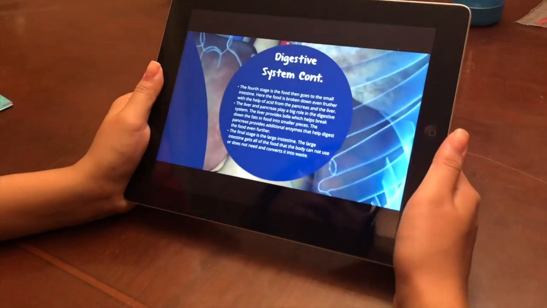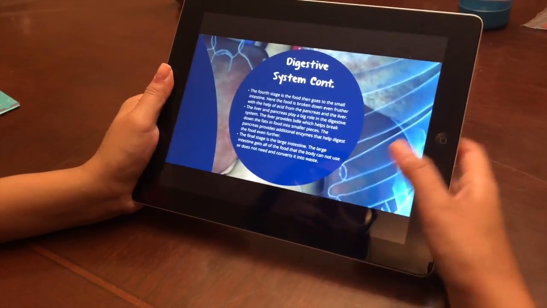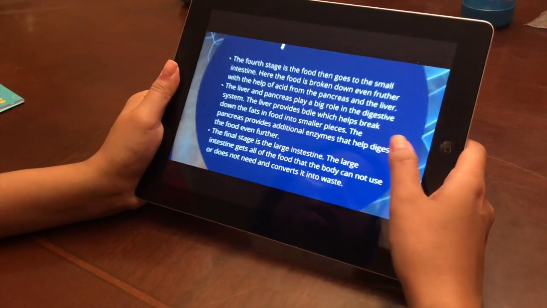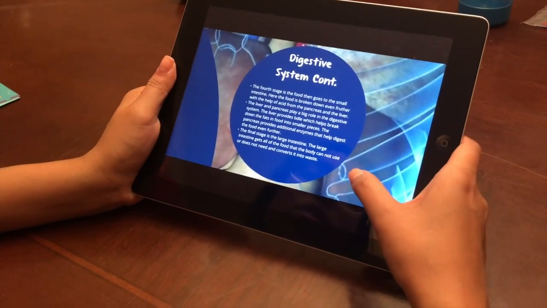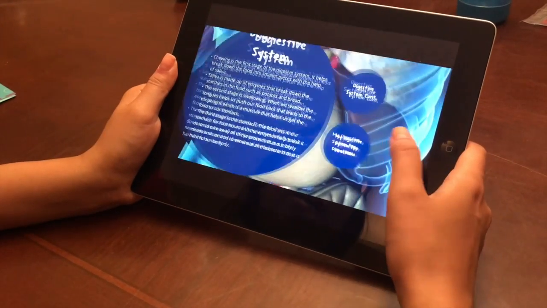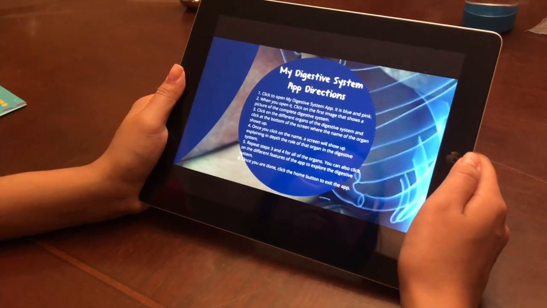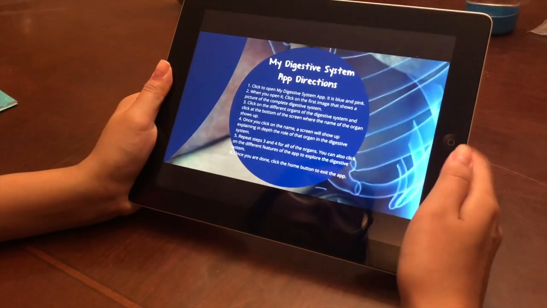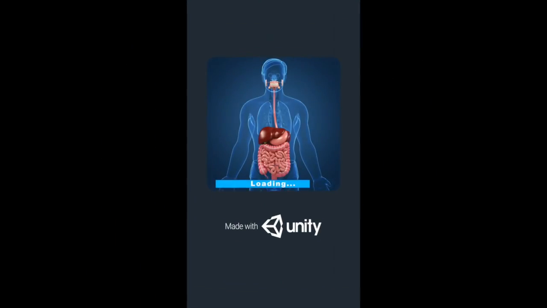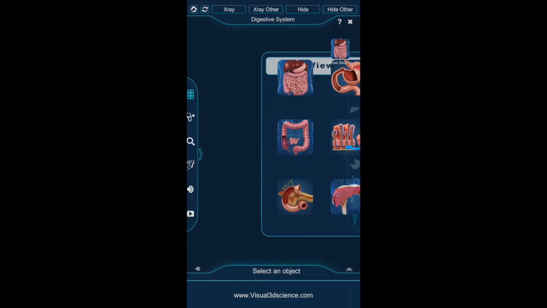Then the digestive system had more information, so we extended it a little bit more. And then it does have an app, My Digestive System app directions, so students can follow these directions. The app that we chose was the My Digestive System app.